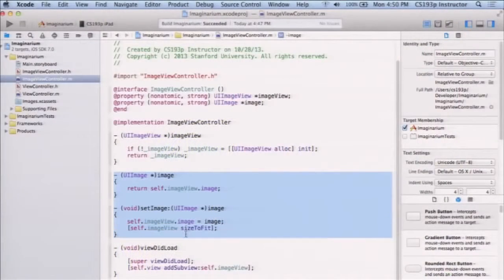Okay? Since image is totally defined in terms of another object, I'm never using underbar image, and therefore I don't need to synthesize that instance variable. That's what @synthesize does. It creates that instance variable. And I don't need it. So the compiler's not complaining because I'm not using it, so I don't even need it. That's kind of why I did this property, so that you would see that. Okay, everybody got that?